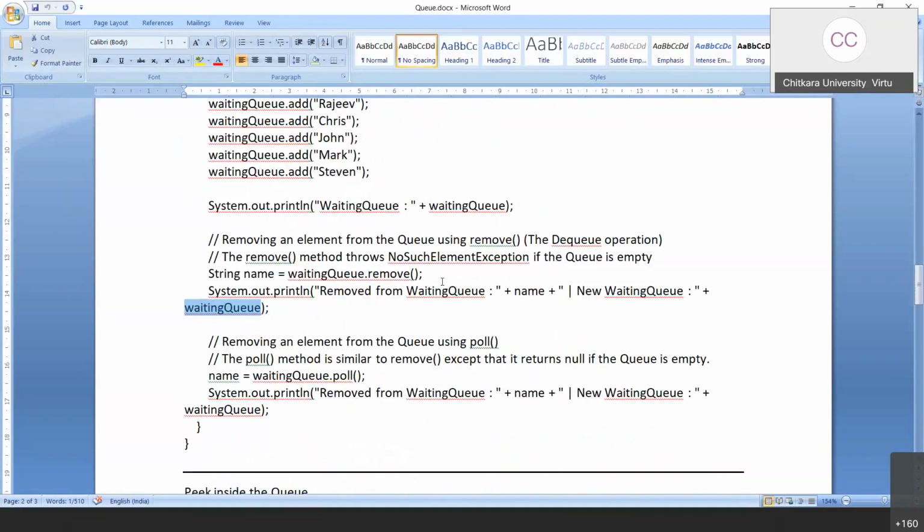Now there is something called remove. There is something called poll. So what's the difference between poll and remove? The poll method is similar to remove, except that it returns a null if the queue is empty.